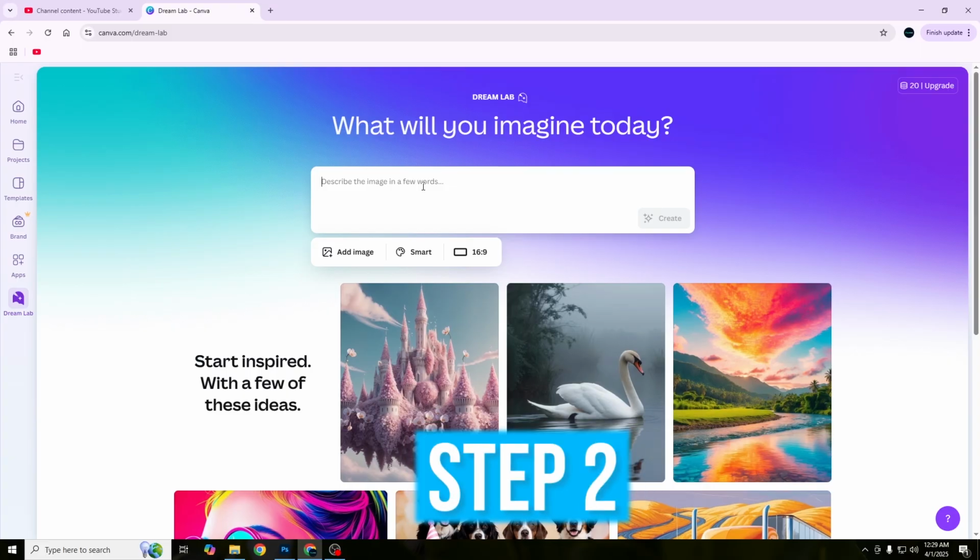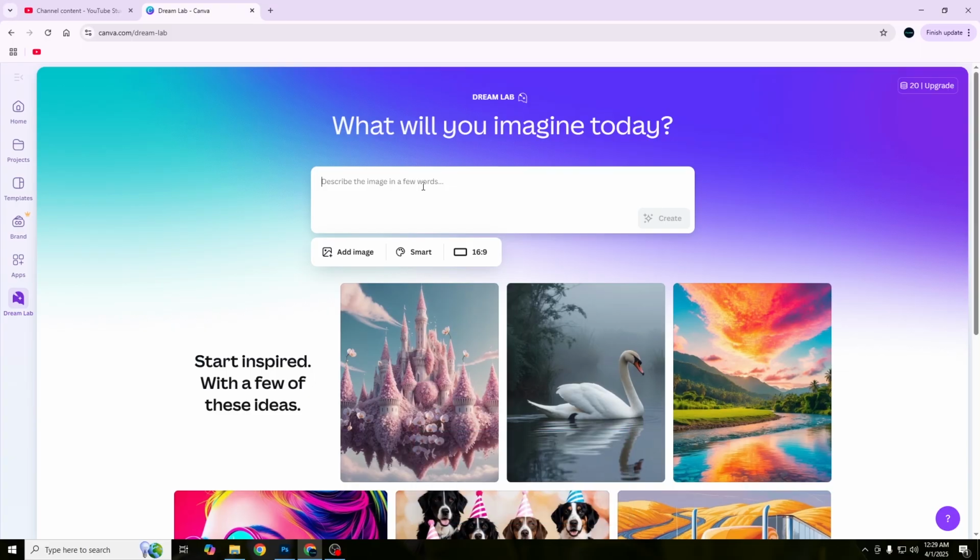Step 2. Understanding free and pro accounts. If you're using a free account, you get 20 AI image credits per day. Each generated image uses 1 credit. However, if you have a pro account, there are no limitations. You can create unlimited AI-generated images.